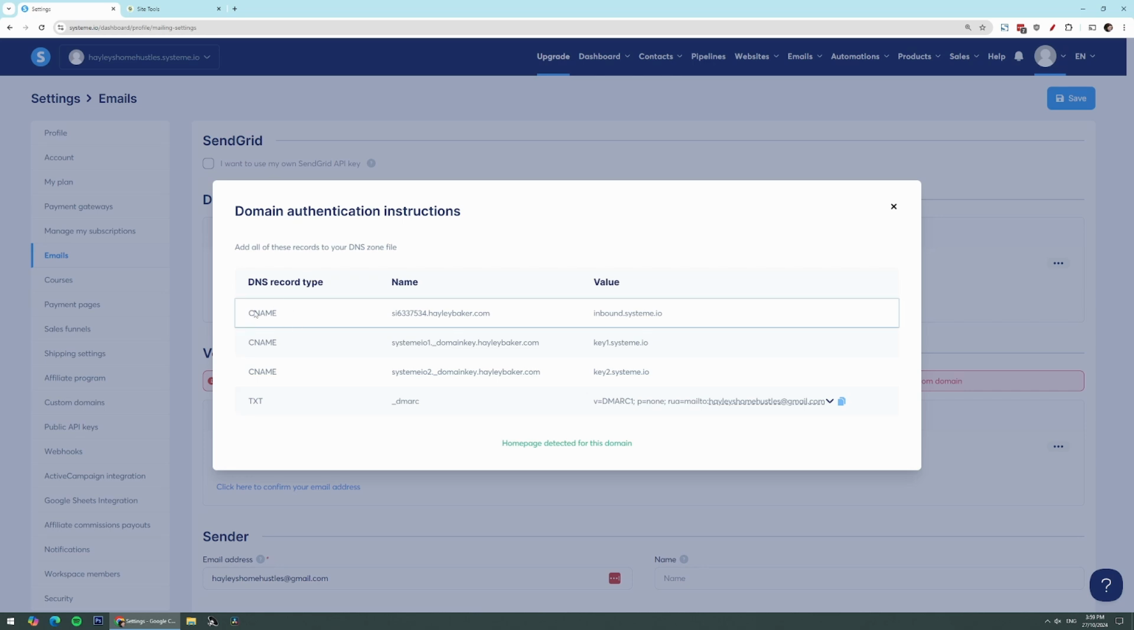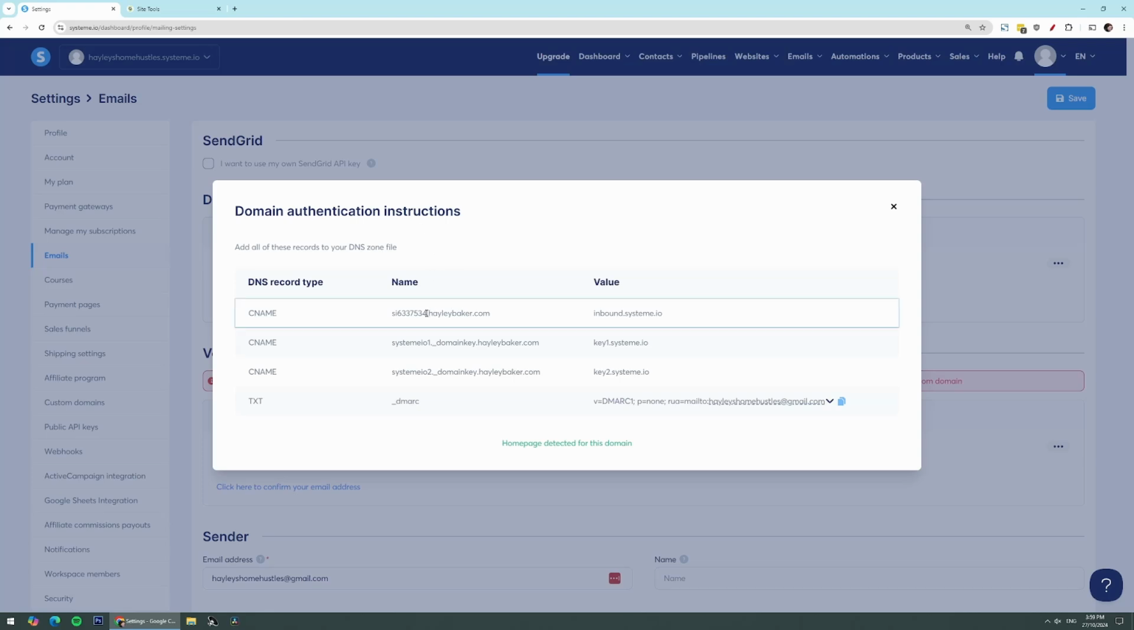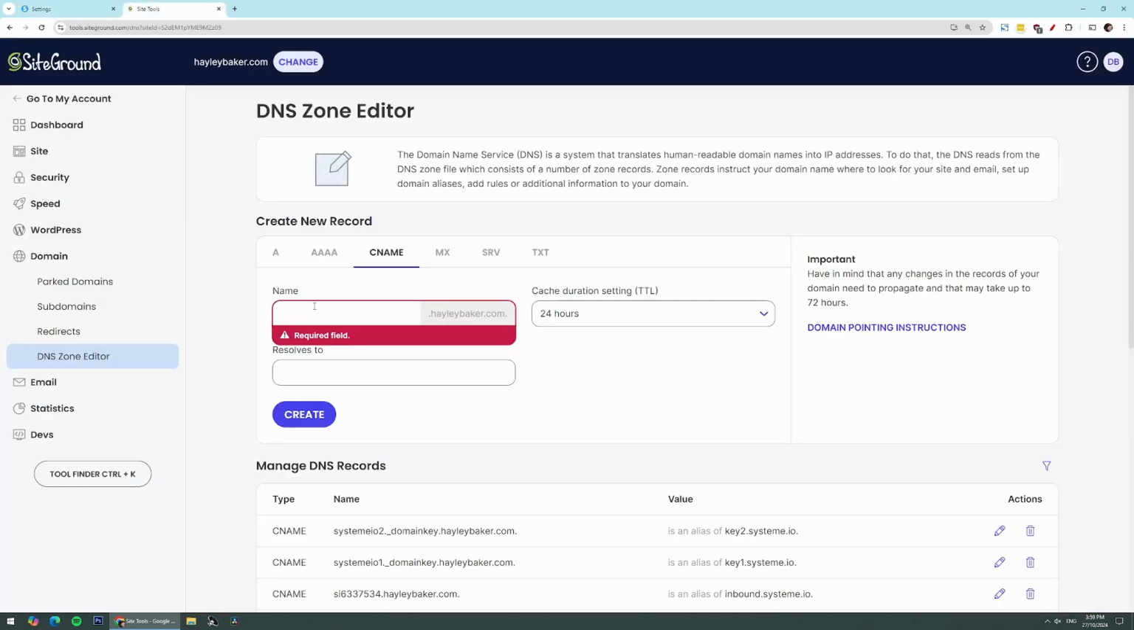So back to our instructions, it's saying to set up a CNAME, so let's do that. Click on CNAME, and it's going to ask for something before your domain name. So you'll notice that's grayed out slightly there. It's looking for the part before. So that's this part here. You only highlight that part before the dot. You don't need the rest because it's already there. So copy that, paste it in.